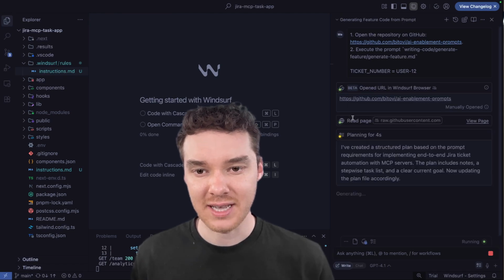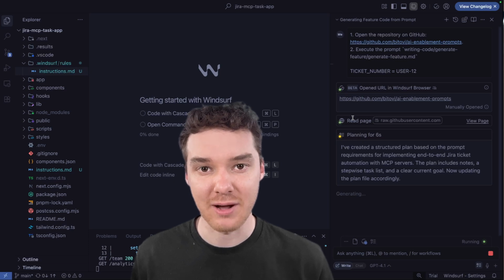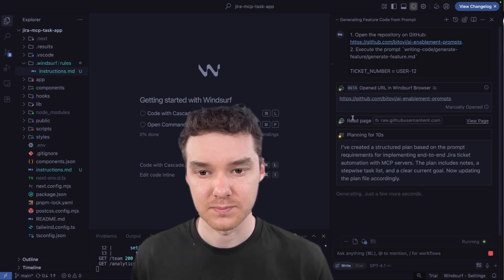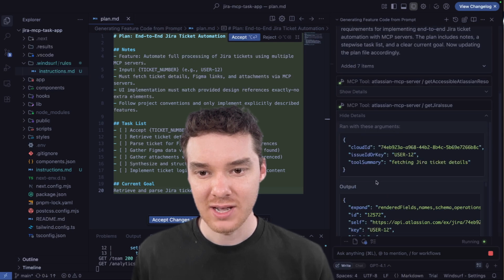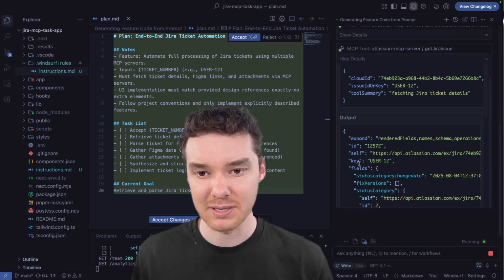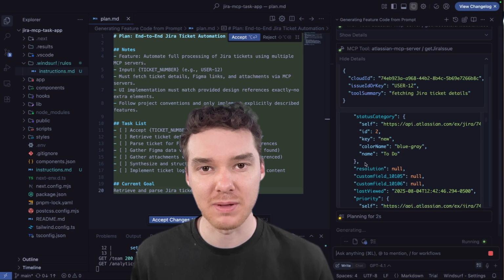You can see here that Cascade's already started to make a plan for how it's going to tackle this problem. Now it's going out to Jira and getting the Jira issue. And you can see all of this communication is happening through JSON. We're actually going to talk a little bit more about how this communication takes place once the feature has been implemented.